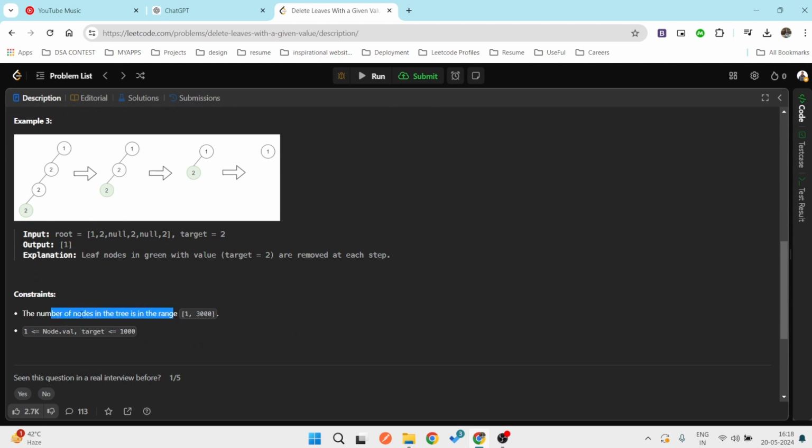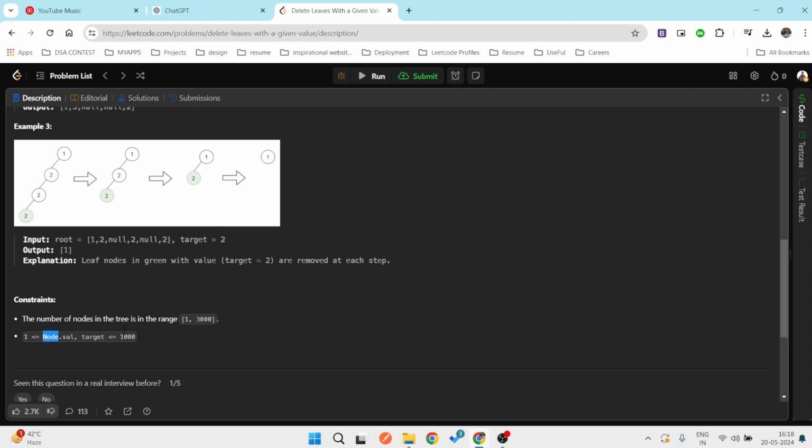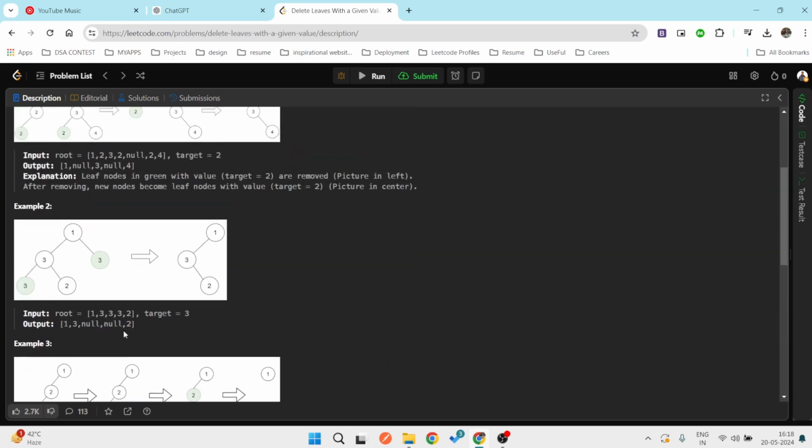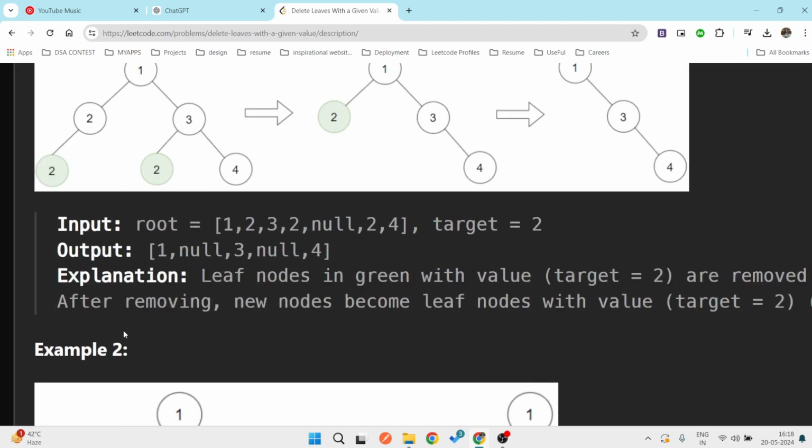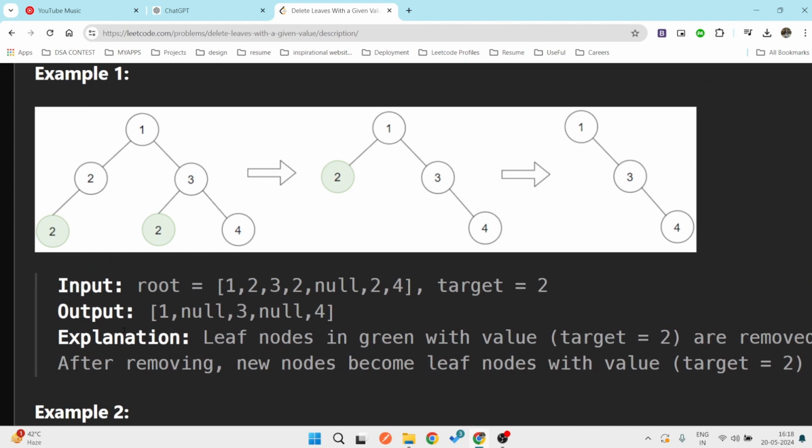The constraints given are: the number of nodes in the tree ranges from 1 to 3000. Node.val is 1 to 1000. Target is 1 to 1000. So how will we solve this problem? Let's see for this example.